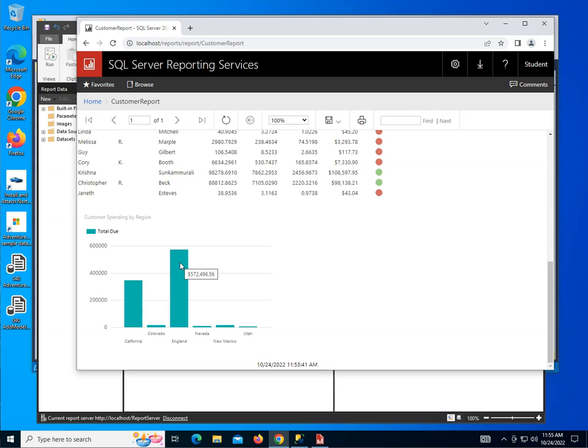In the next lesson, we're going to take a look at security, how we can allow various levels of access to reports that are created by Report Builder.